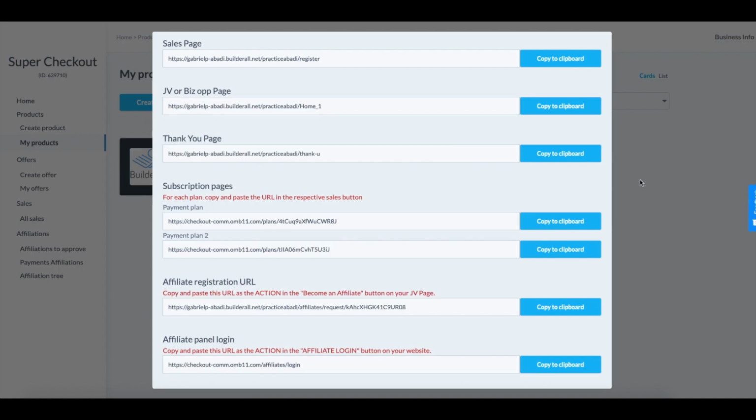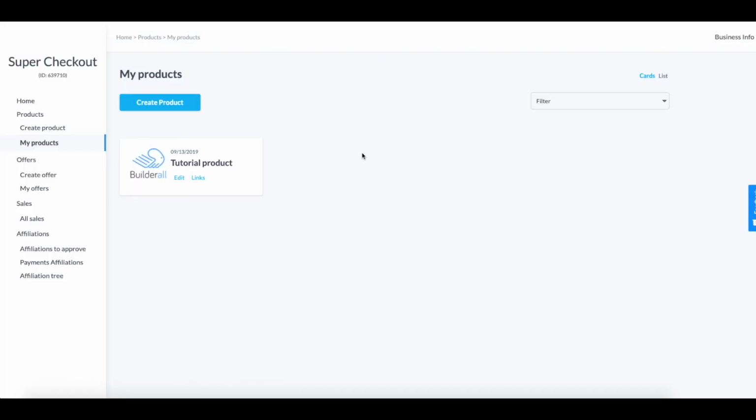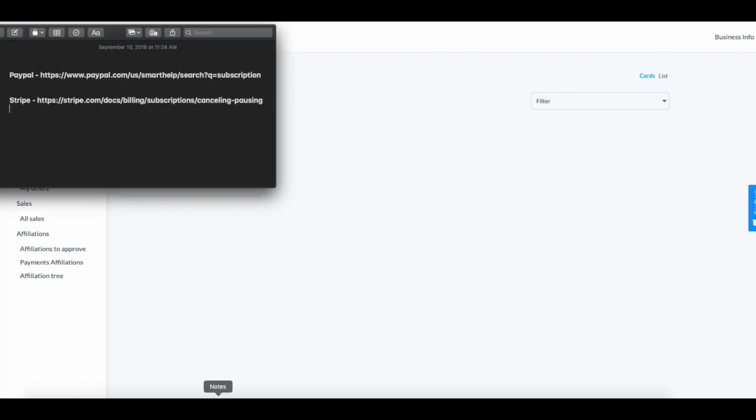And just remember, you cannot cancel subscriptions through the Super Checkout. You would have to cancel through PayPal, and I have the links over here for PayPal and Stripe. You guys can pause the video and copy these links. This is where you would find information to cancel your subscriptions on PayPal and on Stripe.